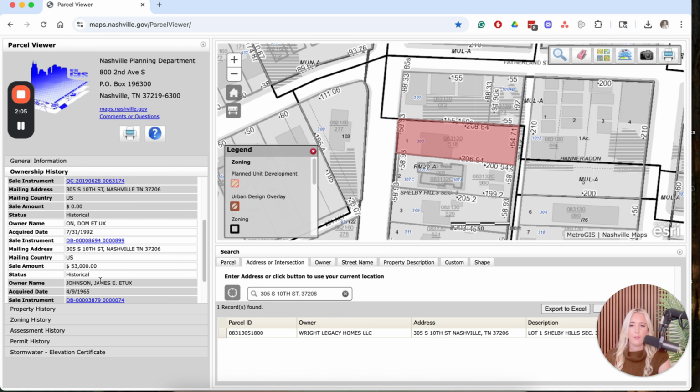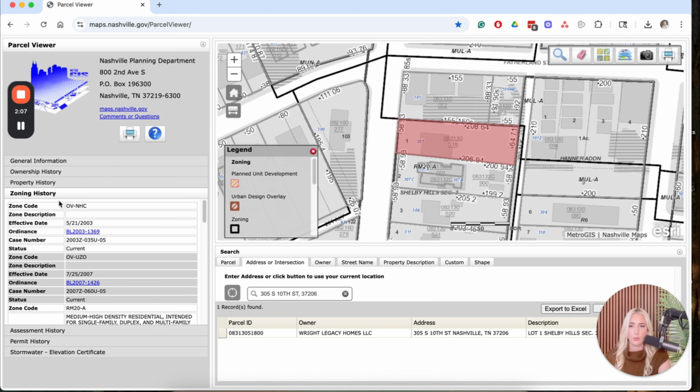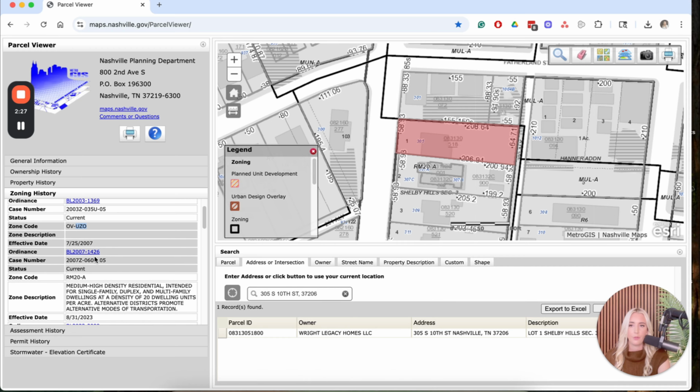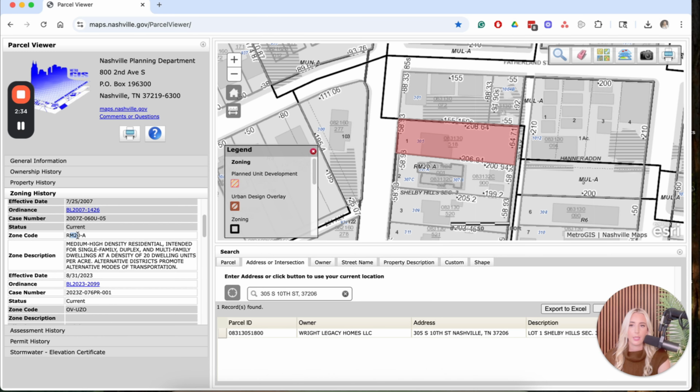We can verify whether it's still historic by going to zoning, and it says overlay and HC. You can always Google those, but this stands for overlay and then historic. It also has an urban zoning overlay, which for us means that we don't necessarily have to provide parking here in Metro Nashville. That's very unique. If you're outside of the UZO, then you do have to have additional parking spots per bedroom. And we see that it's currently RM28.